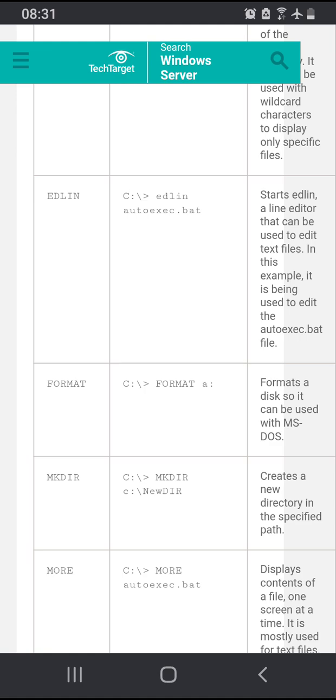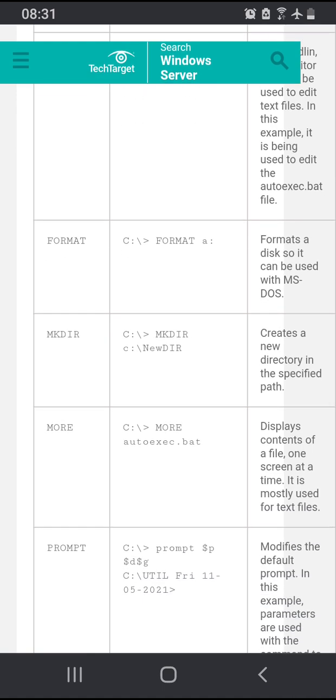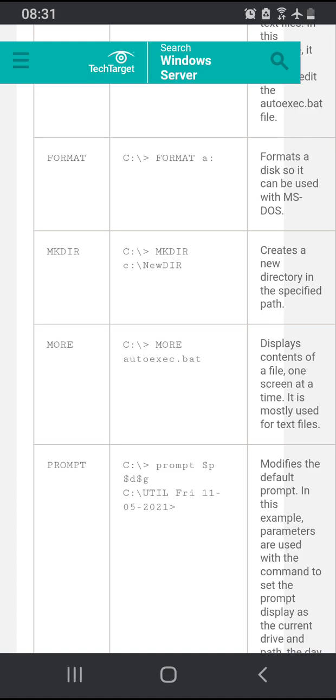Formats a disk so it can be used with MS-DOS. So we have mkdir. Creates a new directory in the specified path. More displays contents of a file one screen at a time. It is mostly used for text files. Okay, so it displays contents of a file.